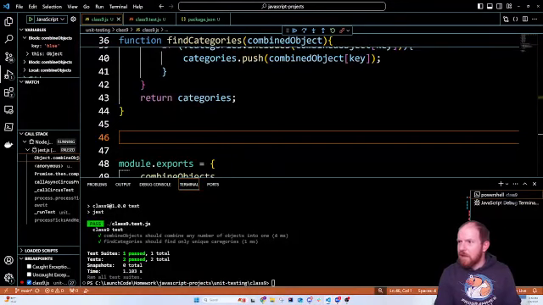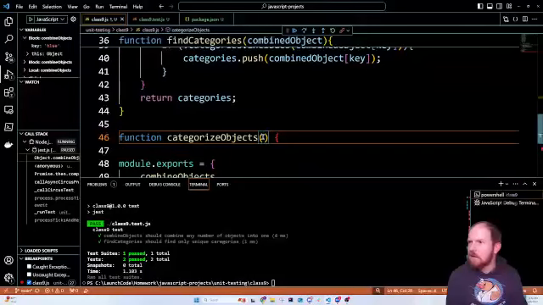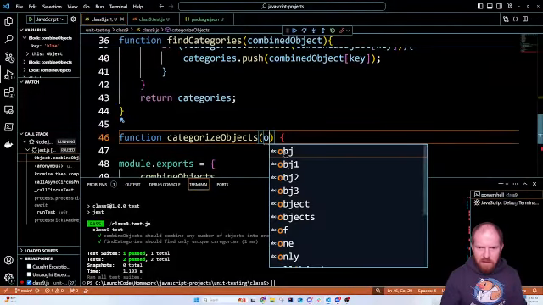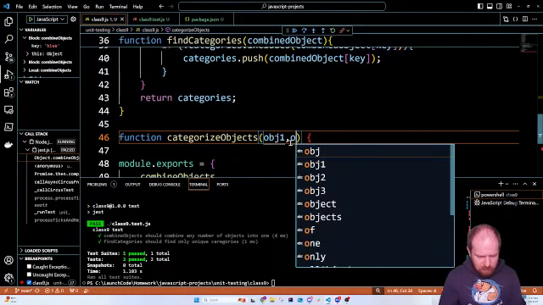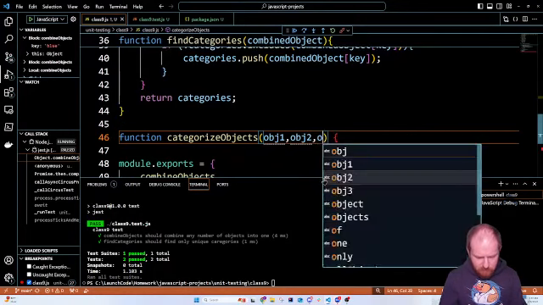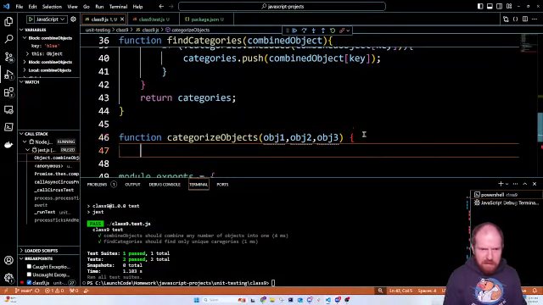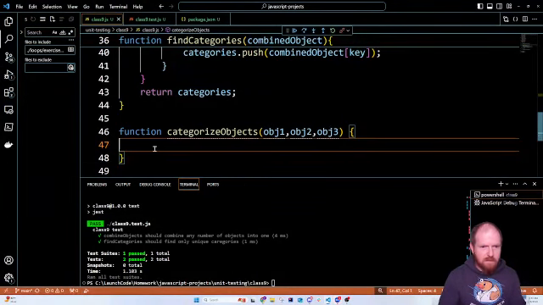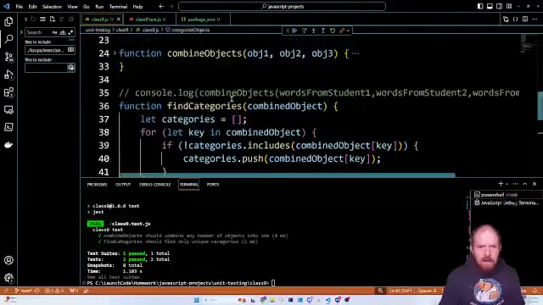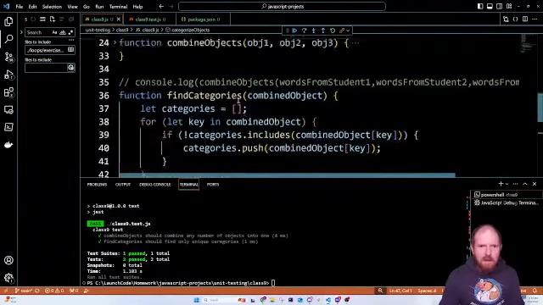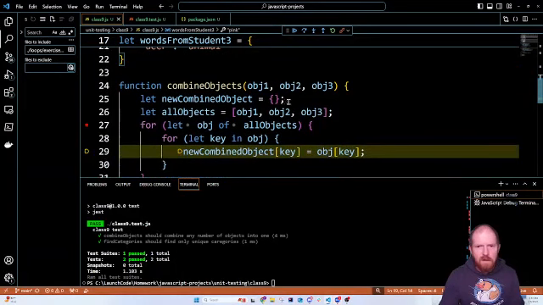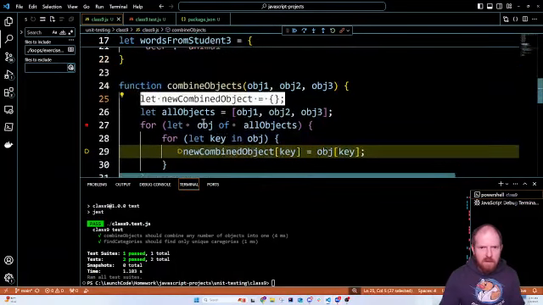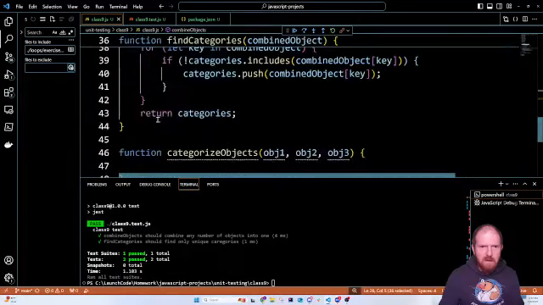I'm going to explain it rather than, actually, I did it a different way. So this is object 1, object 2, object 3. Not that, hold on. All right. And then I need to do something like this down here.